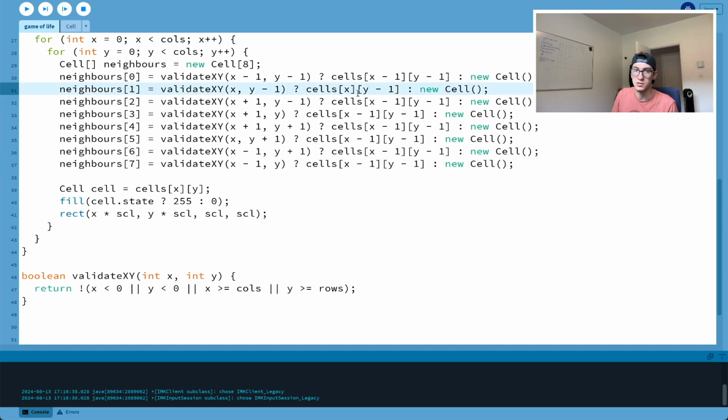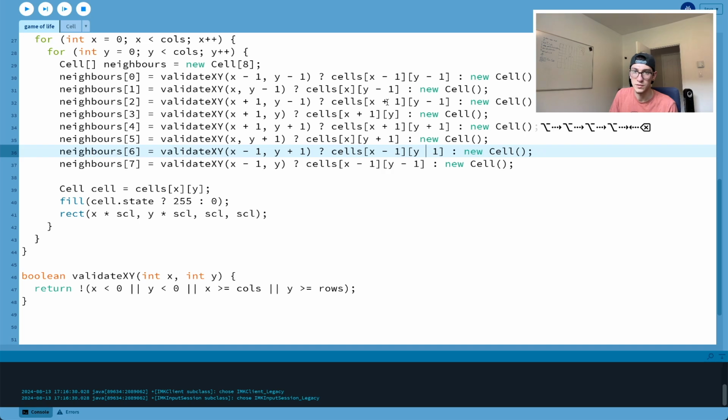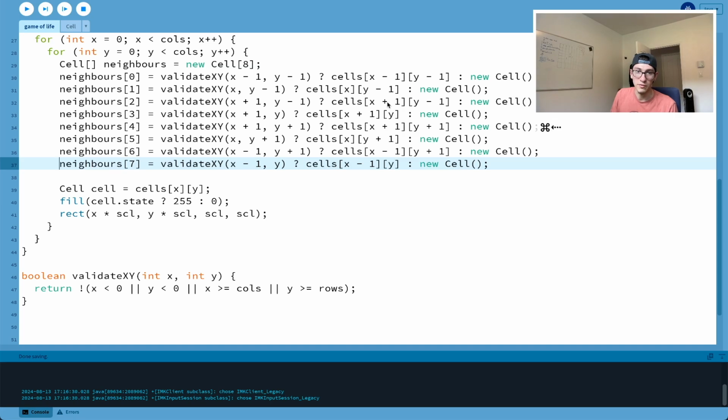So let's just do the same here. Here, this is +1 minus, +1 minus. Here, +1 and y. Here, this is plus, plus. Okay, this one is x and plus y. This is minus and plus. There we go. And this is minus and y. Okay, I think we've got all of them. Awesome. So we got all of the neighbors.